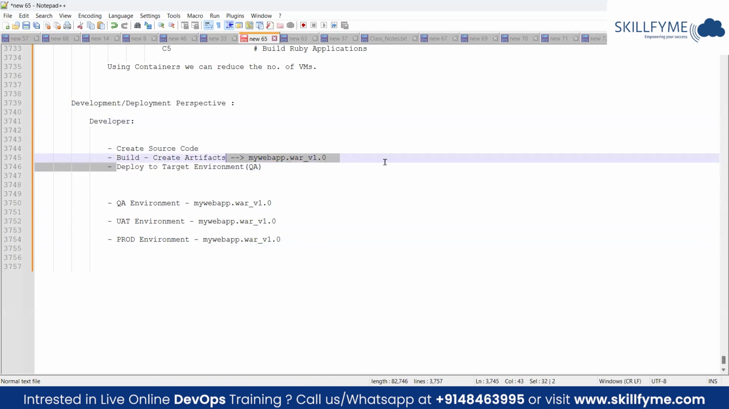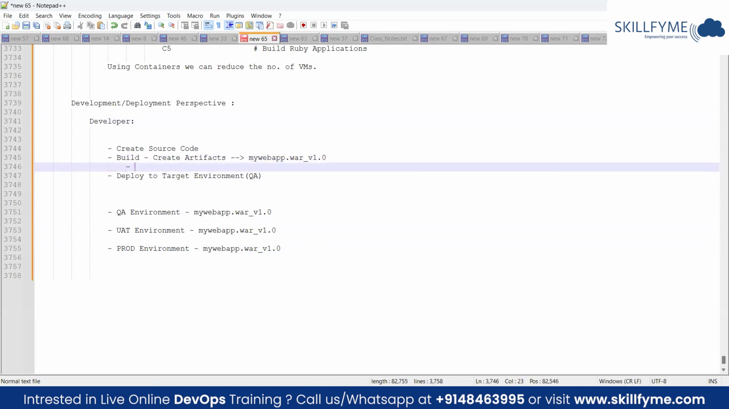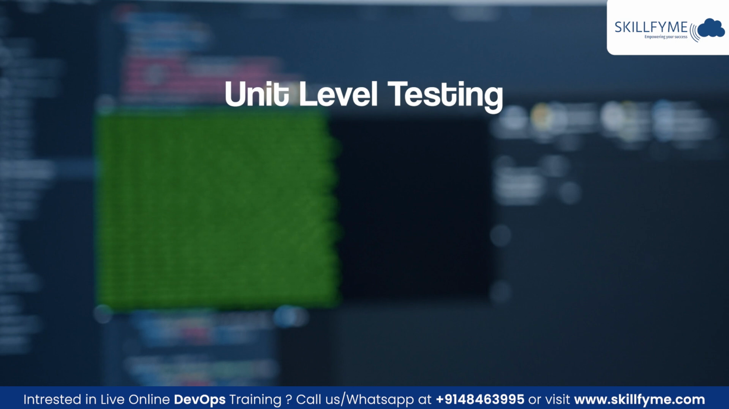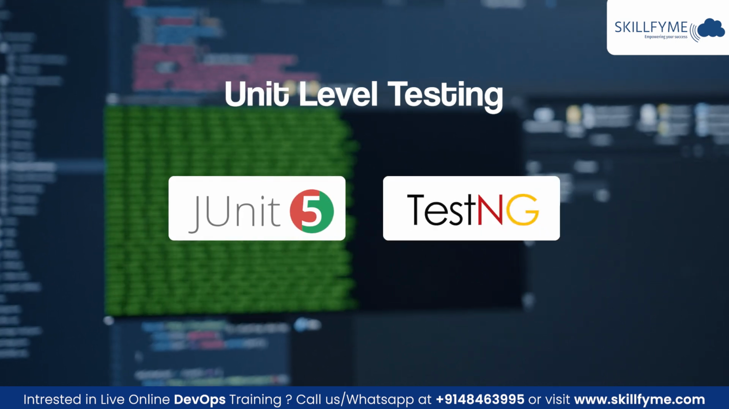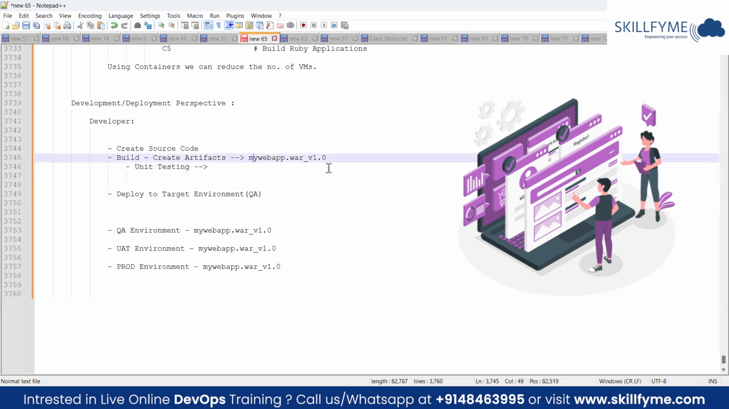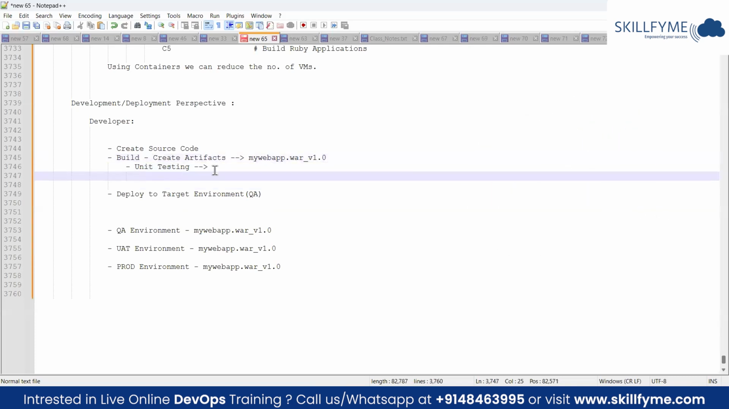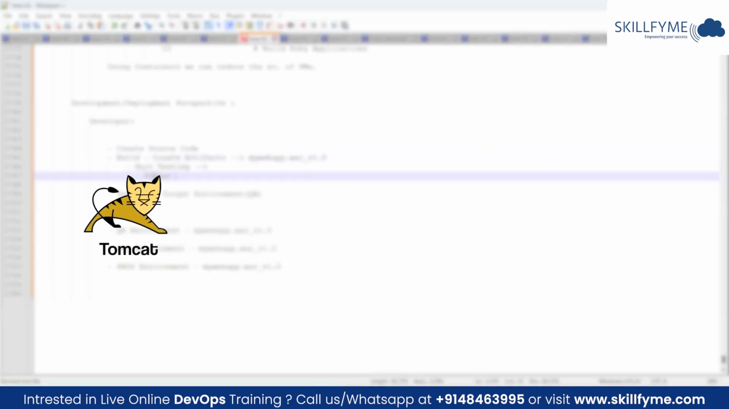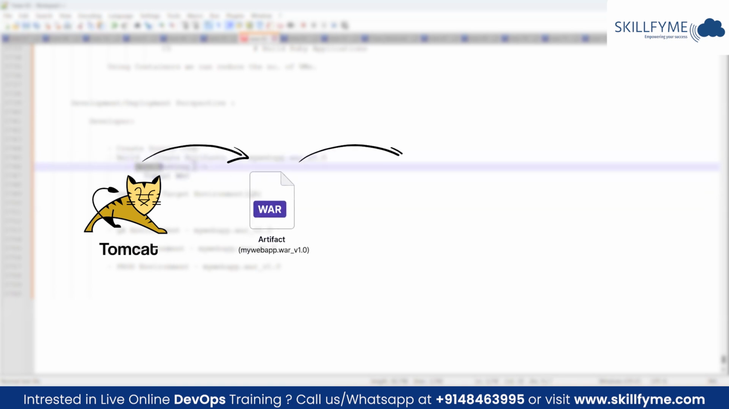Now the point is, as a developer, I have prepared these artifacts, and before I promote the code to the QA environment, I'll be doing thorough testing here. I'll be doing all sorts of unit level testing using a JUnit testing tool or TestNG. And to test my web application, what I need is a web application server. Assume that I use something called Tomcat here. Using the Tomcat web application server, I run this application and do all sorts of unit level testing.